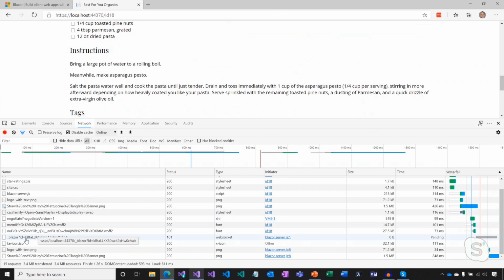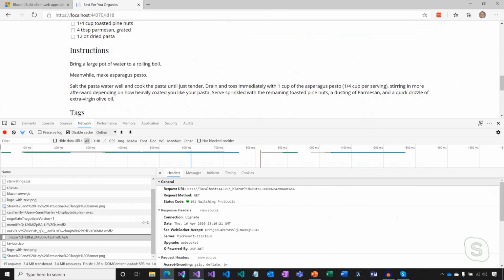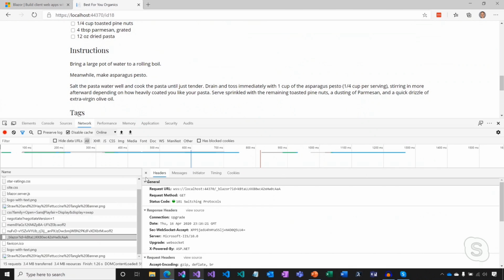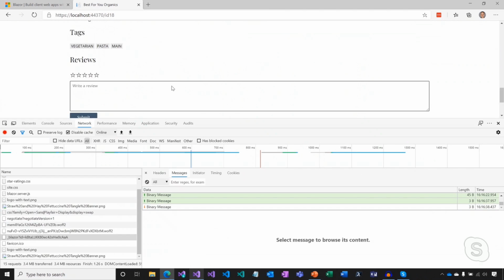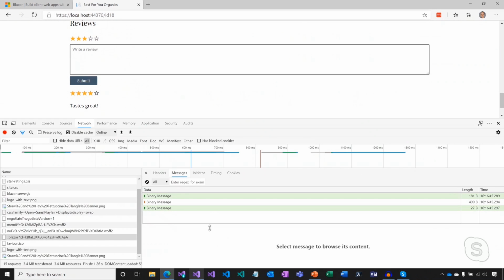So down here, you can see there's this magic _Blazor request, which is a WebSocket request, which is setting up a real-time connection back to the server. Let me clear the messages that are going across that WebSocket. As I click on things, you can see these little binary messages fly across that connection to the server where my UI code actually lives.